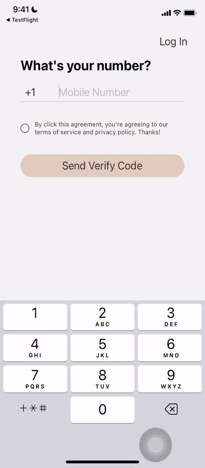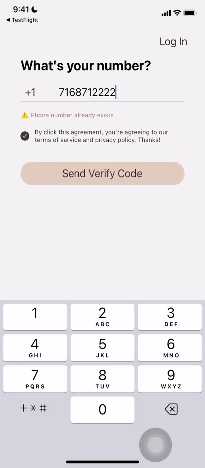So this is a number already existing in my database. Let's see what will happen if I click send verification code. It will say the phone number already exists, so it will not send the verification code. And the user, if I'm the user, I may think, oh, maybe I already registered for this app, or I may use another mobile phone.